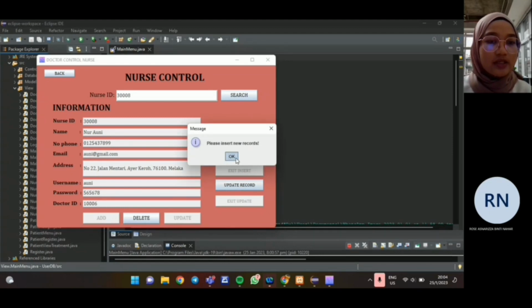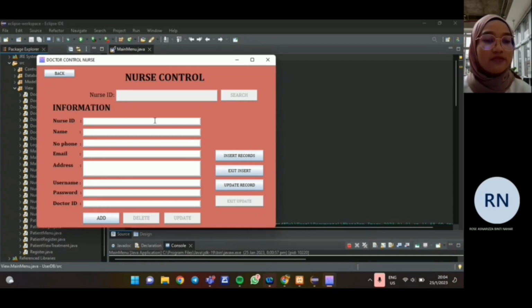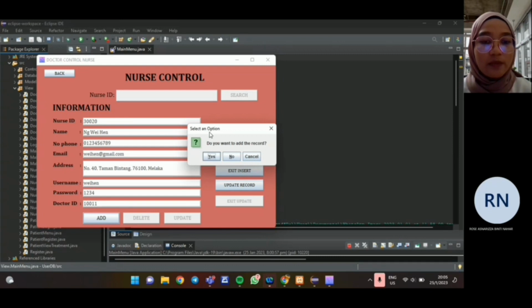And then OK. Then we must fill in the details about the nurse, such as nurse ID, name, phone number, email, address, username, password, and doctor ID. Then we can click the add button to add the information to the database. It will pop up, do you want to add the record? Click yes. Then it will pop up, record of the nurse has been added.